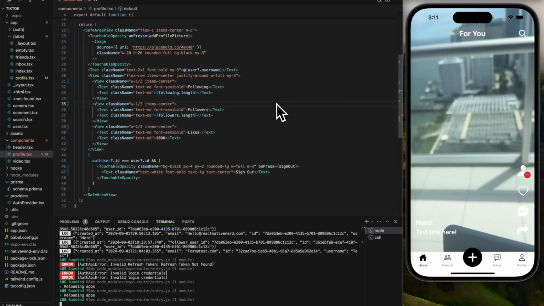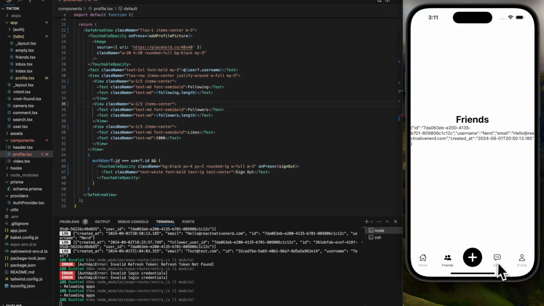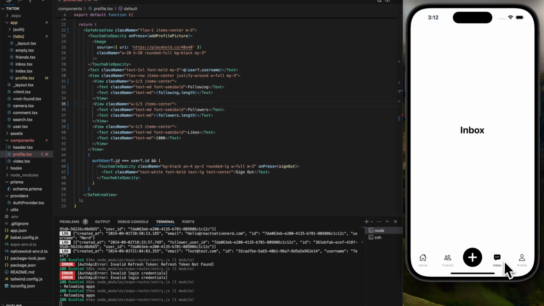Okay, now we already have the home feed. We have all the functionality here. We don't have friends yet. We're going to save that kind of for last. And then we have this inbox and we have profile. So it's all looking pretty good. Next thing we want to do is the inbox.